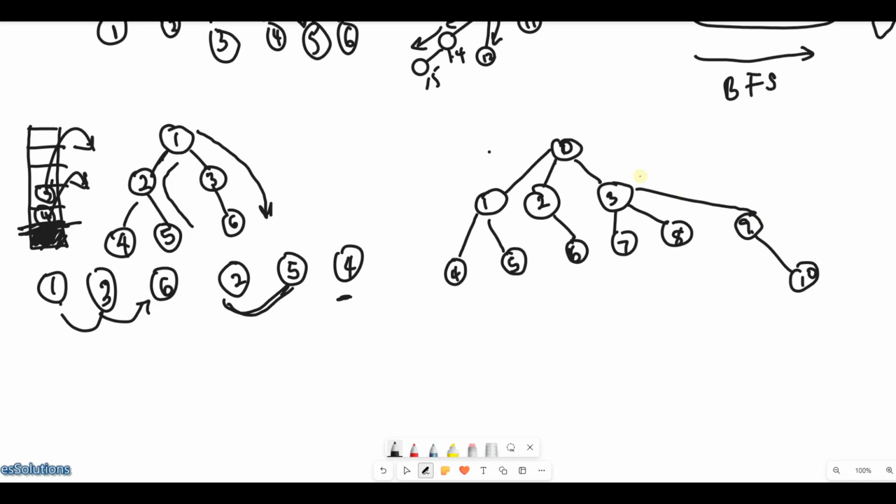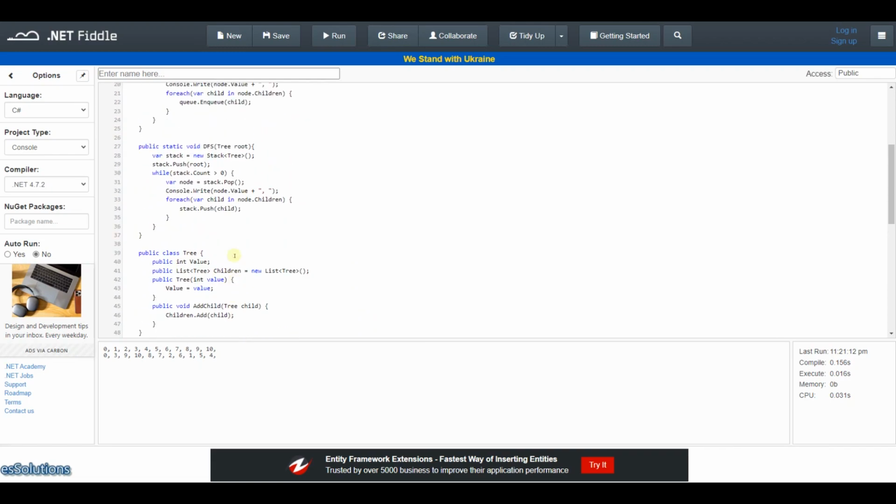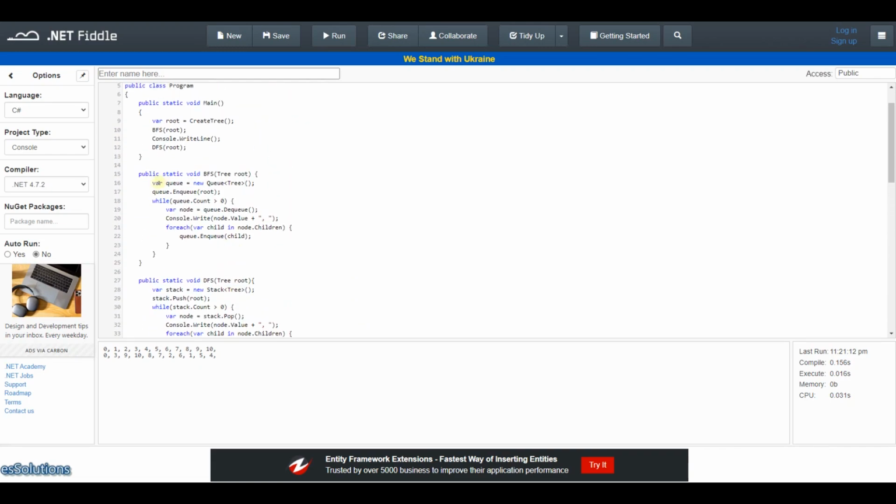So we see that the root node is 0. We have 1, 2, 3, and then 3 has 3 other children, and 9 has just 1 child. So at this level, we just have 1. So let's go back to the code and see what we do. So here we see that at this level, this is what we have for each of them. Now we have the breadth first search approach, and we have the depth first search. So let's start with the breadth first search. Remember, for the breadth first search, we said it uses a queue, while for depth first search, we said it uses a stack, and that's basically what we're doing.